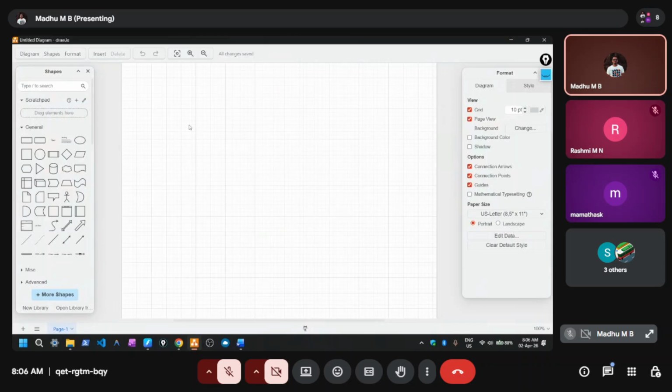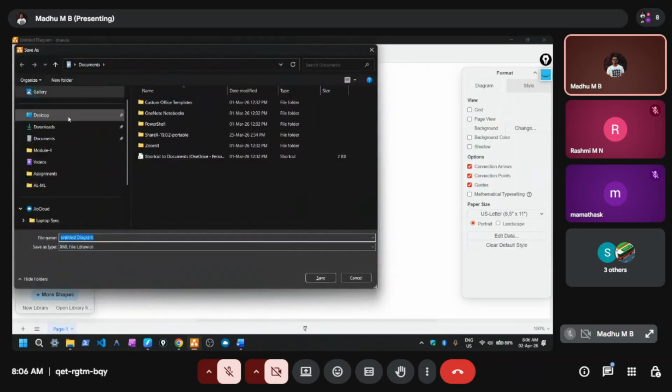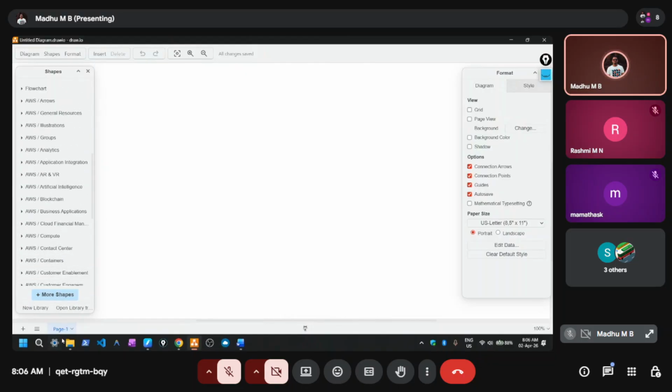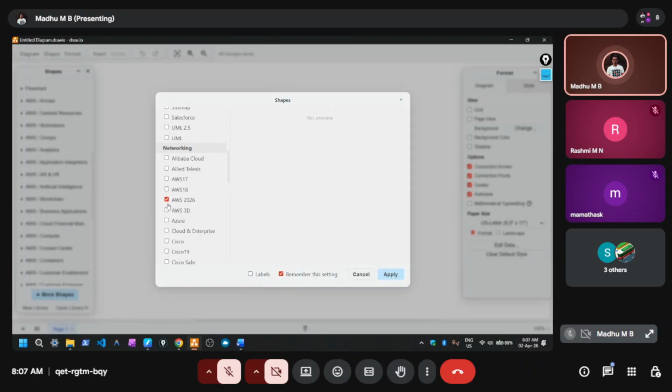Okay, so you can also download this software. It is free of cost. So let's open this, and let me save this and then download. Now what you can do is go to the more shapes. In that, you can select the AWS one. When you select AWS, you will have the latest AWS icons here.